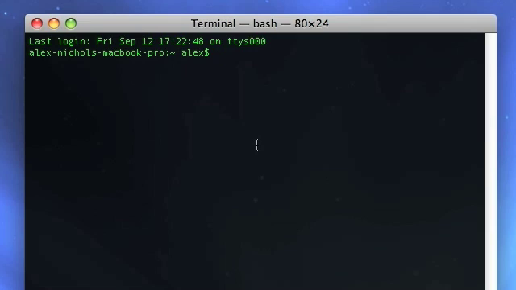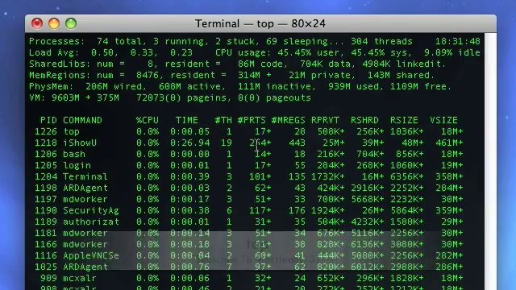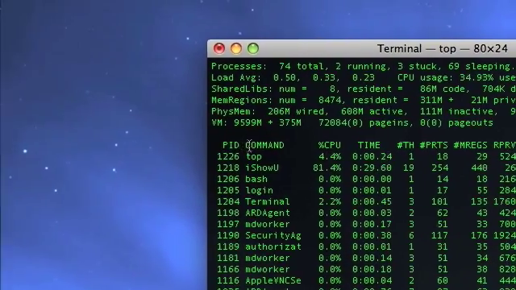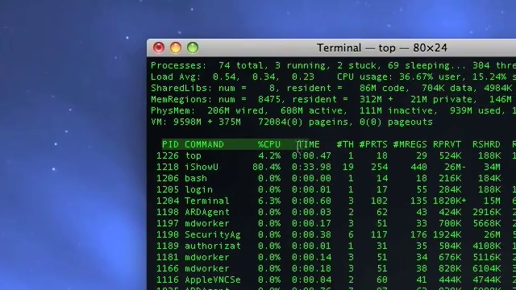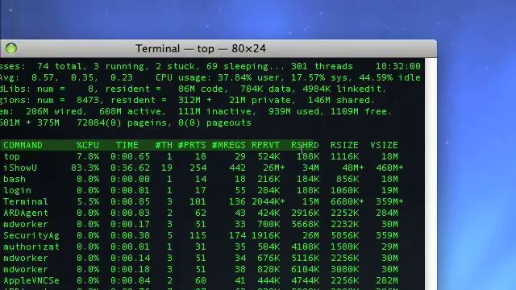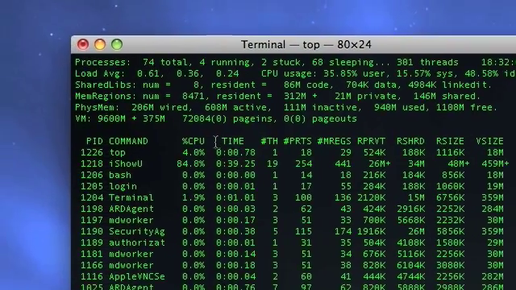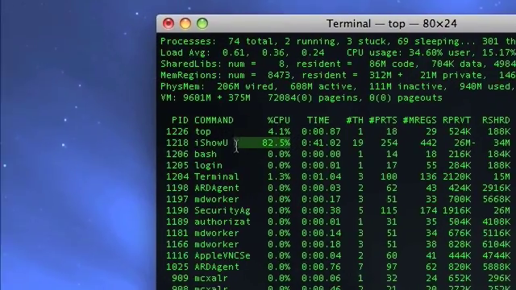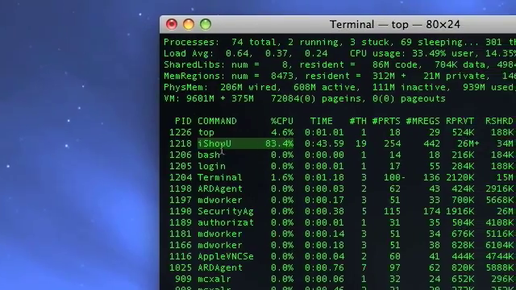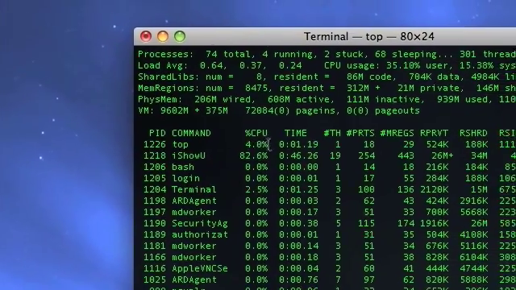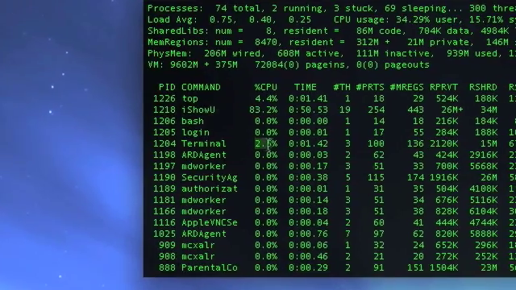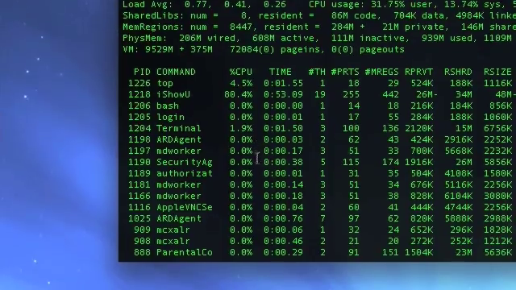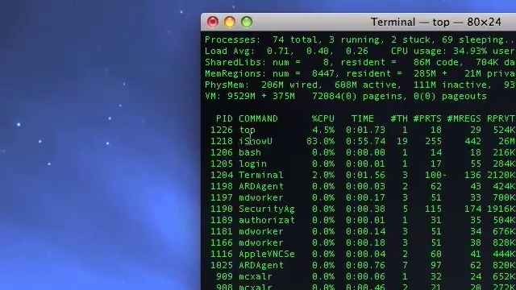So, first of all, let's go into something called TOP, and you just type T-O-P, and you can see a few processes that are running on this machine. You can see PID, command, CPU, time, bunch of other stuff. The CPU is the CPU usage. Like iShowU, which is what I used to film this, is using 83%. And then TOP, which is the actual program, which I typed in to view this, is using 4%. Of course, Terminal is using a little. And you can see this is in basically no order whatsoever.